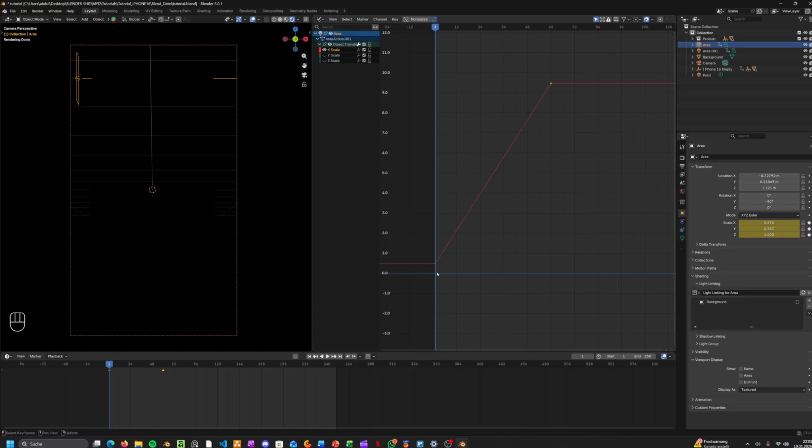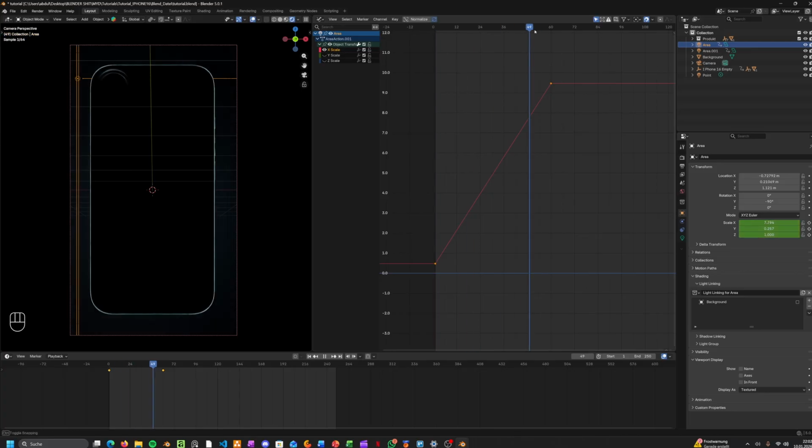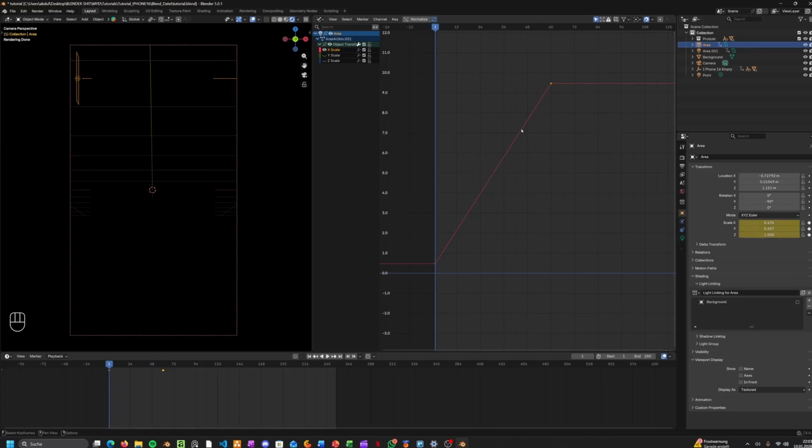This red curve is the keyframes we set. This is our keyframe at frame 1. And this is our keyframe at frame 60. So right now the motion of the scale is set to linear. We don't want that. So you can press A or just select them like this, and then press T and set it from linear to Bezier, which already creates this curve.